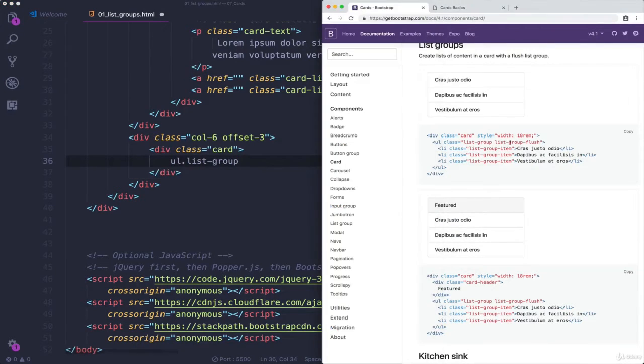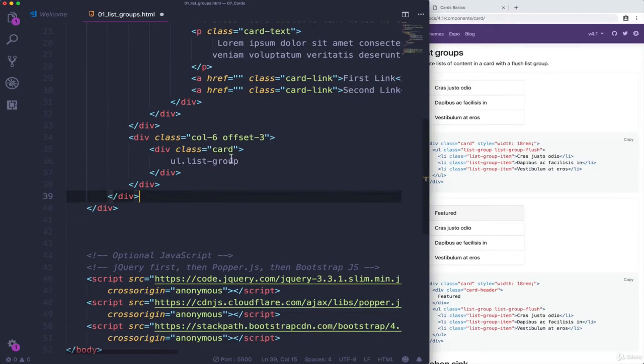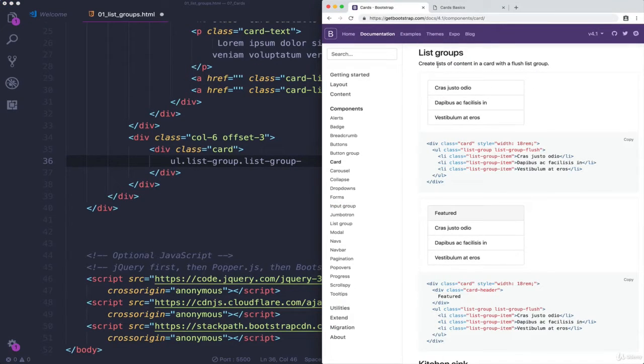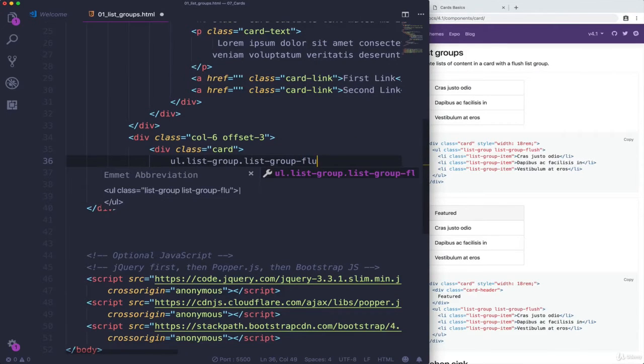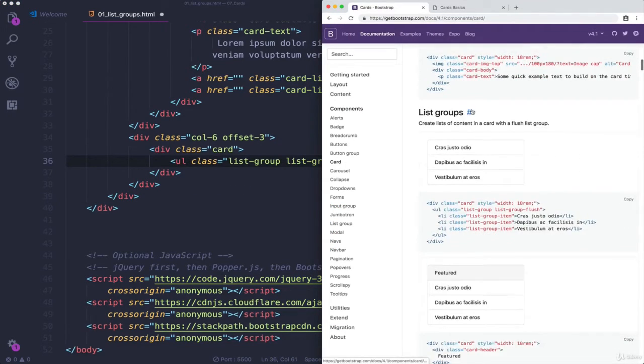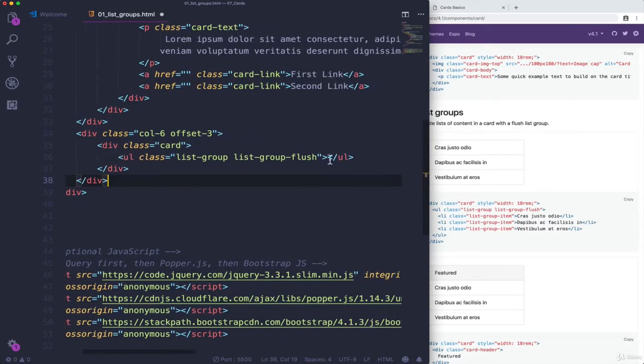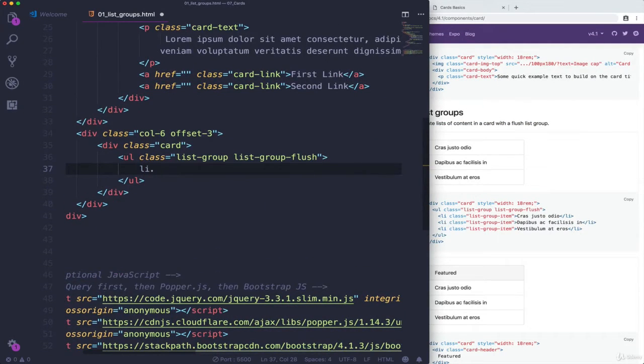And if we want, we can do list-group-flush. And that's sort of the standard thing to do in a card, because the card gives you the stylings of the, what do you call it, the header if you want it, the border. So most people do flush. And I think, yeah, you're actually supposed to. Creates listed content in a card with a flush list group. Okay, then inside of there, we do li with our same stuff that we've done before. List group item.